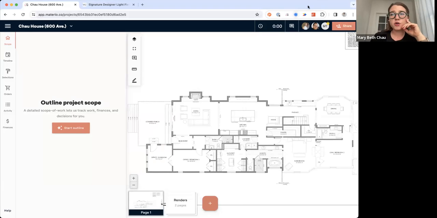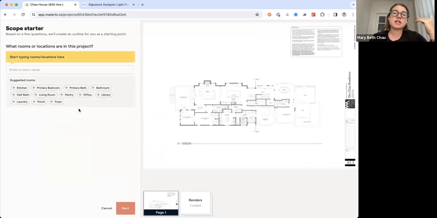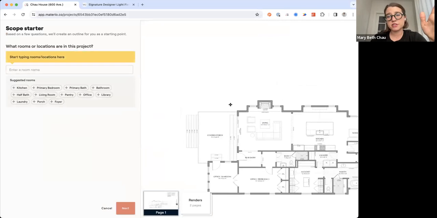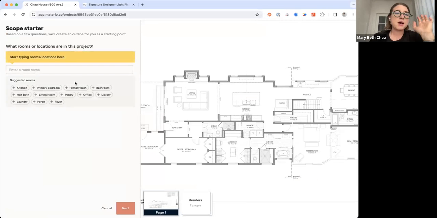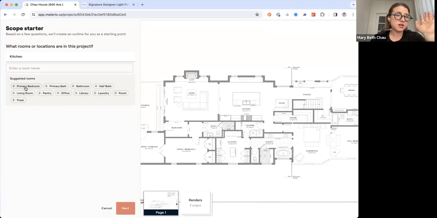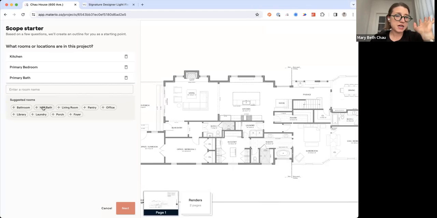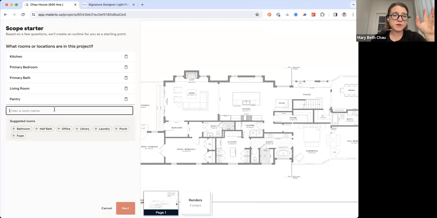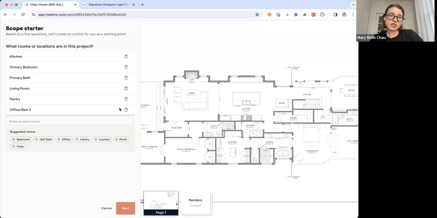So the scope of work over here on the left is going to be a way for you to organize what is actually going into this project. So we're going to start an outline here. Now you can customize this as much as you would like. But it's also going to give you some templated options. So kitchen, primary bedroom, primary bath, living room, pantry, etc. If I wanted to add in something custom here, like office bed 3, I could.